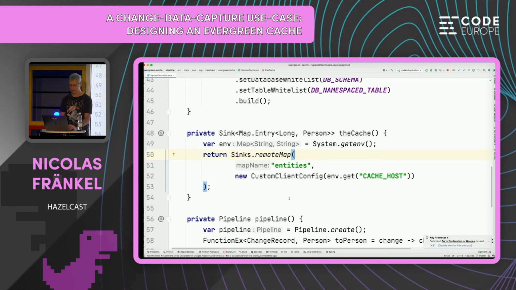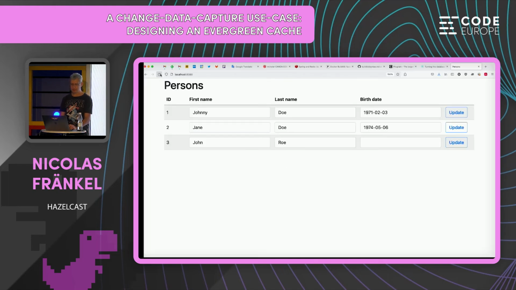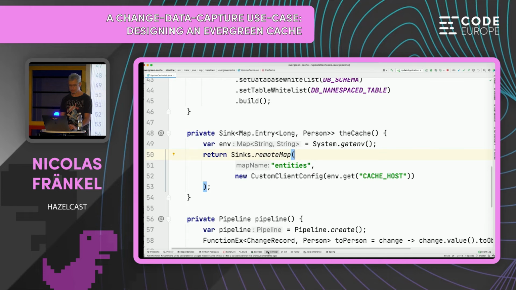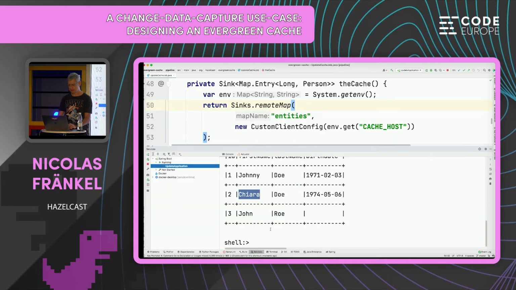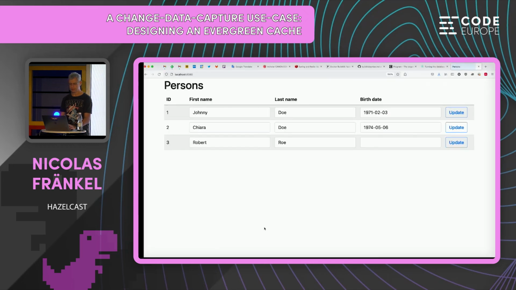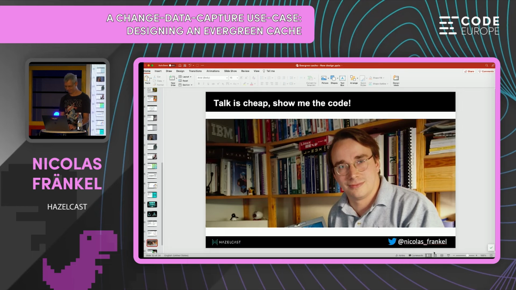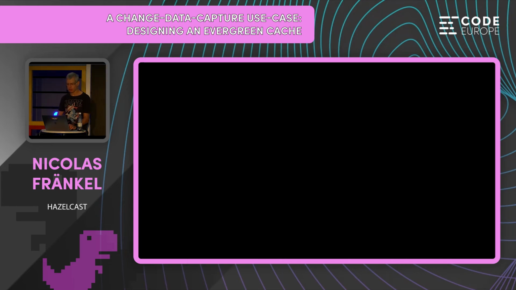So now what I'm doing is I will refresh it and I have Chiara, because now the job is running. And every time I do a change, not here but here, let's say I will update 3 to Robert. Now I have an updated cache. The cache is always evergreen. Whatever happens on the database, it will be streamed and put into the cache. Dobrze? Sorry, I don't know so much Polish.